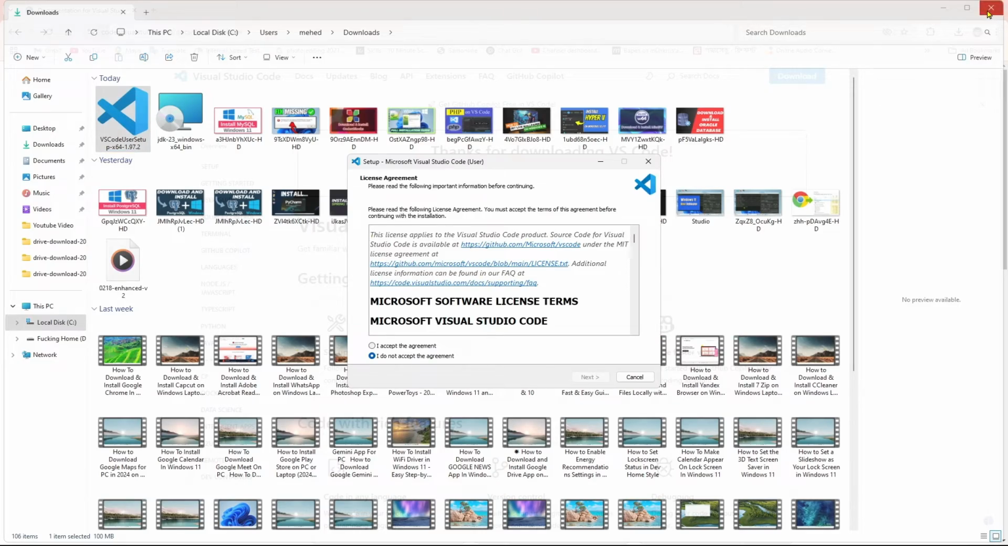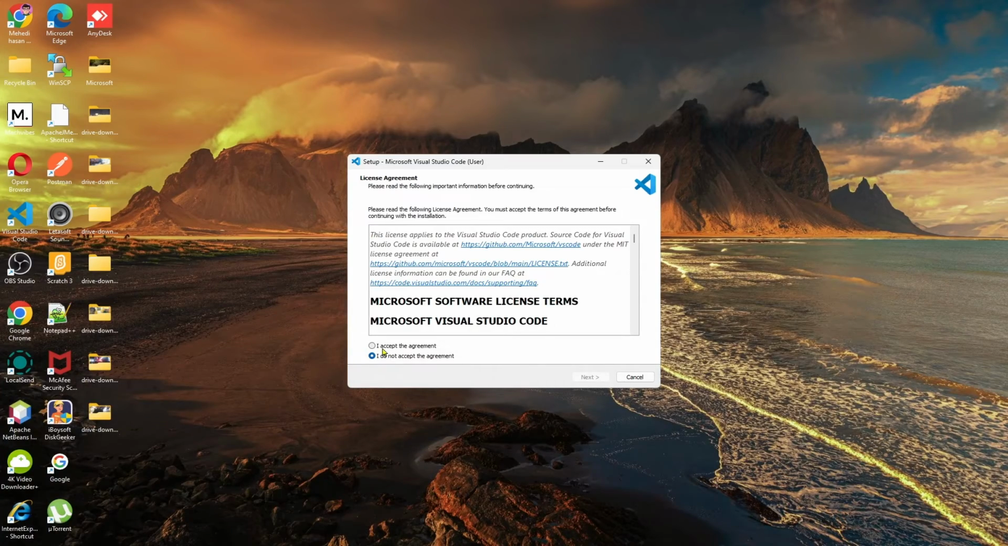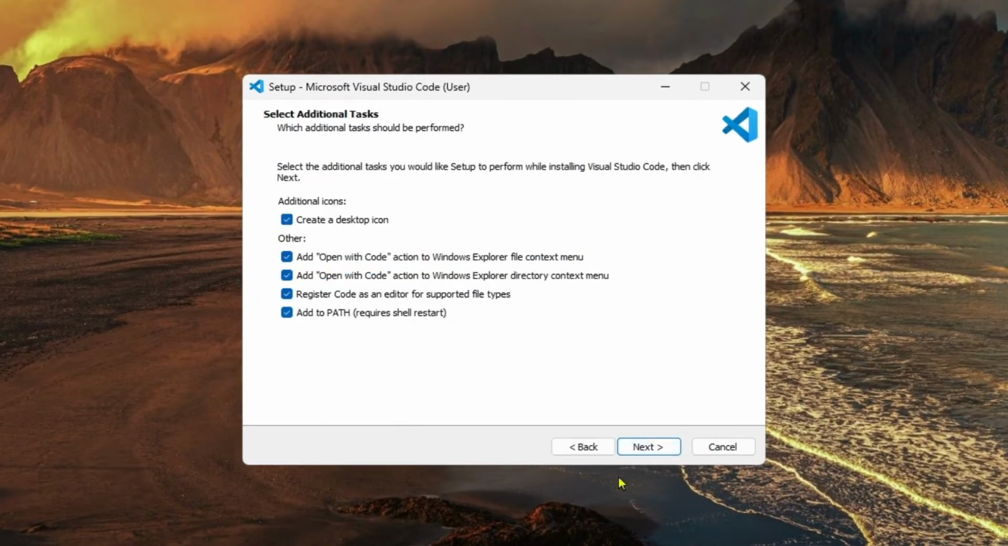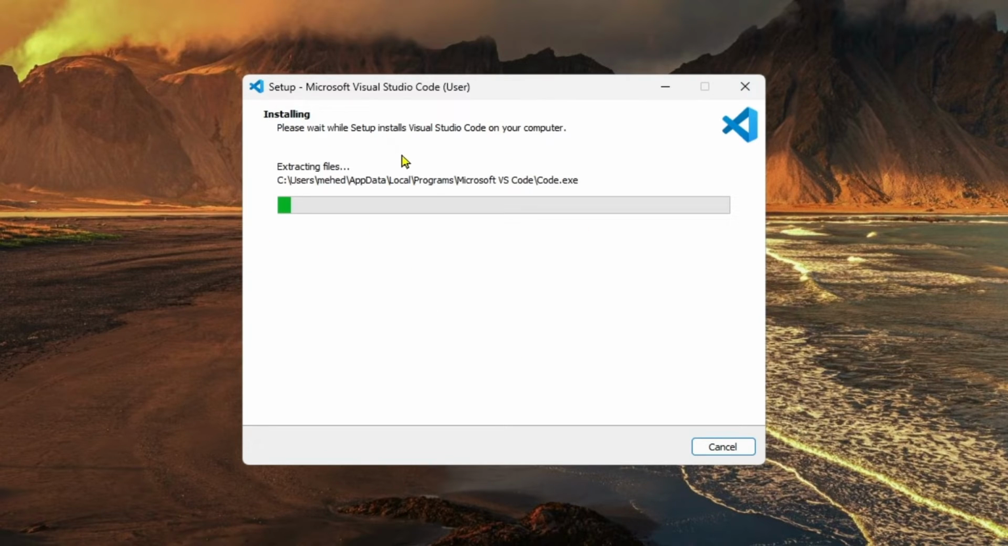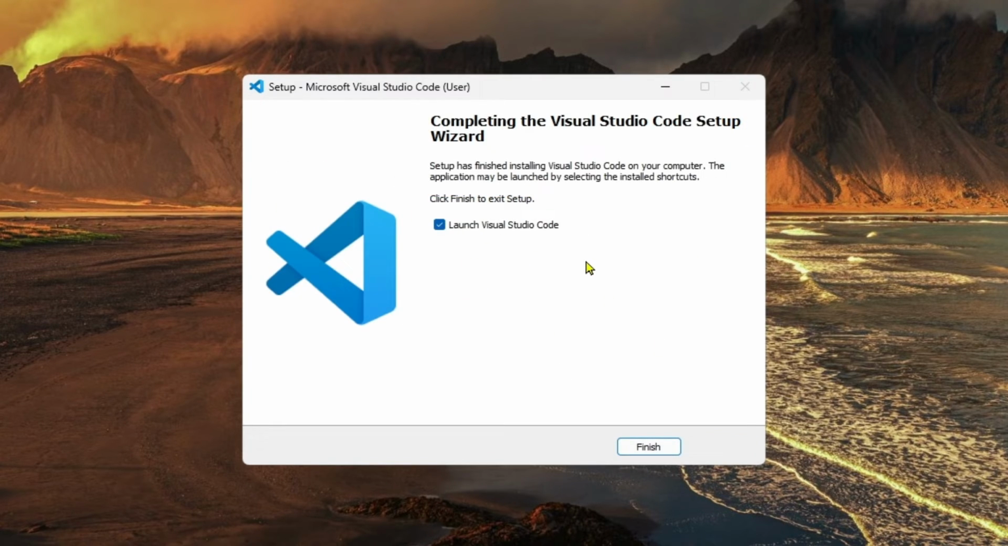Now minimize everything into the background. Click I accept the agreement. Click next. Then check all the boxes. Click next. Then click install. After a very short time, you can see it preparing to install. The installation will start and it will take some minutes to complete, so keep patience. As you can see, the installation is completed.